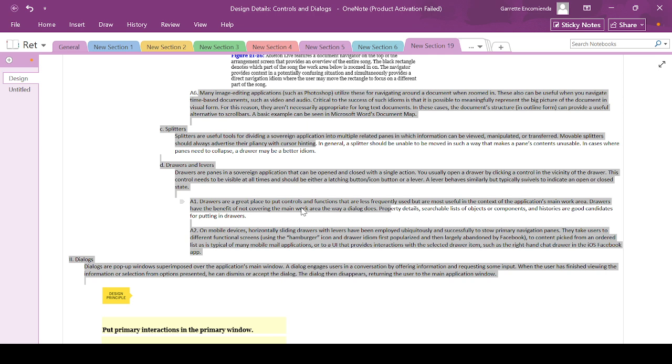Splitters are useful tools for dividing a sovereign application into multiple related panes in which information can be viewed, manipulated, or transferred. So you can select and view it, you can change or edit it, or you can transfer or drag and drop. So those are different panes, like an index pane in an email.